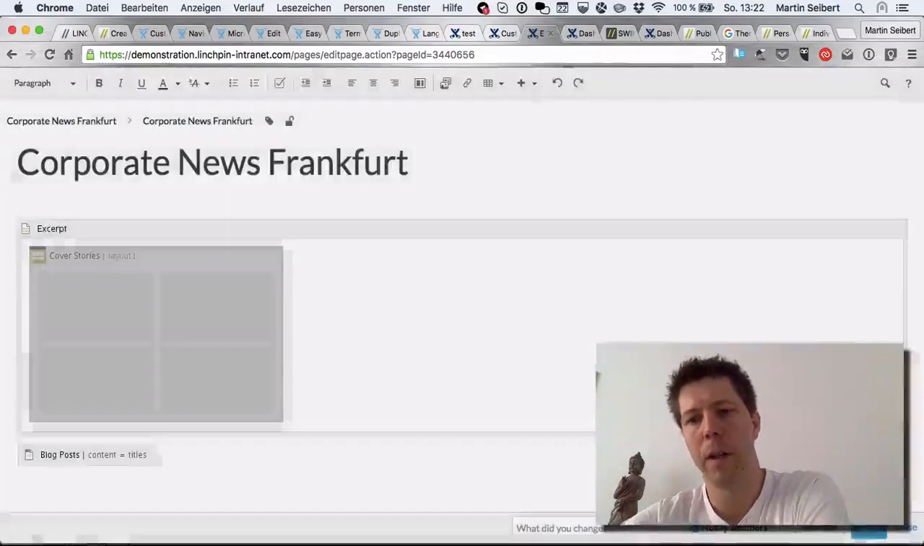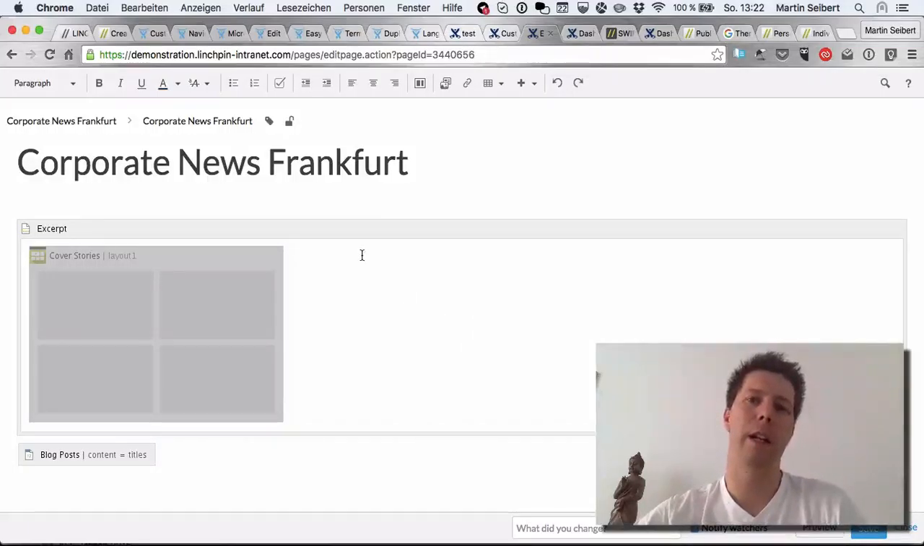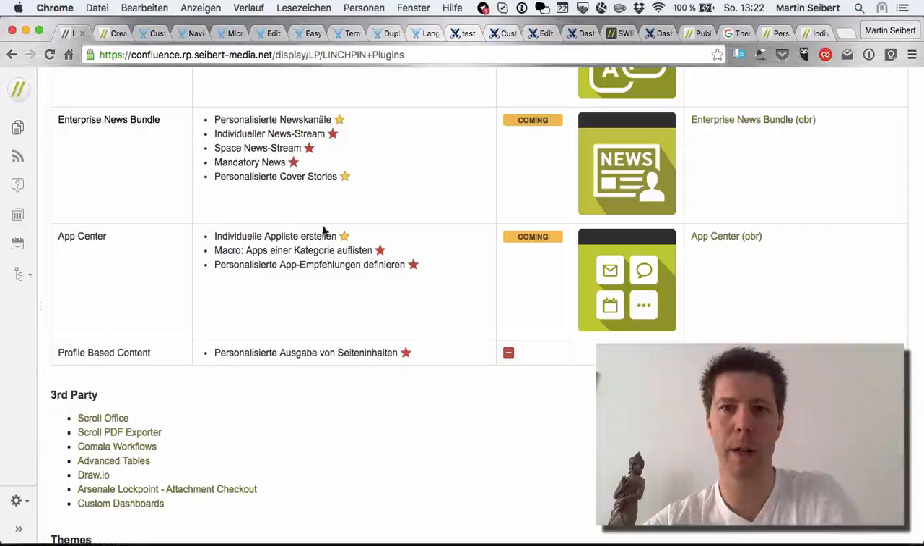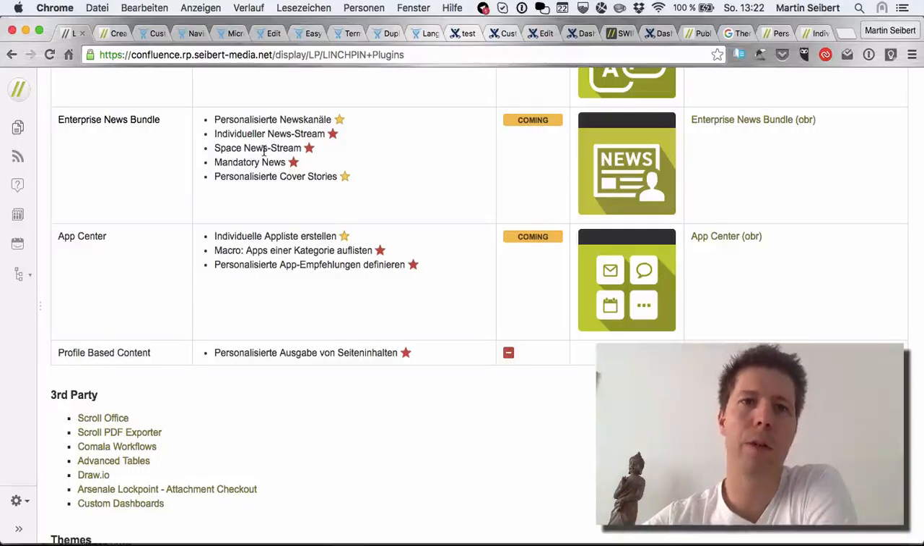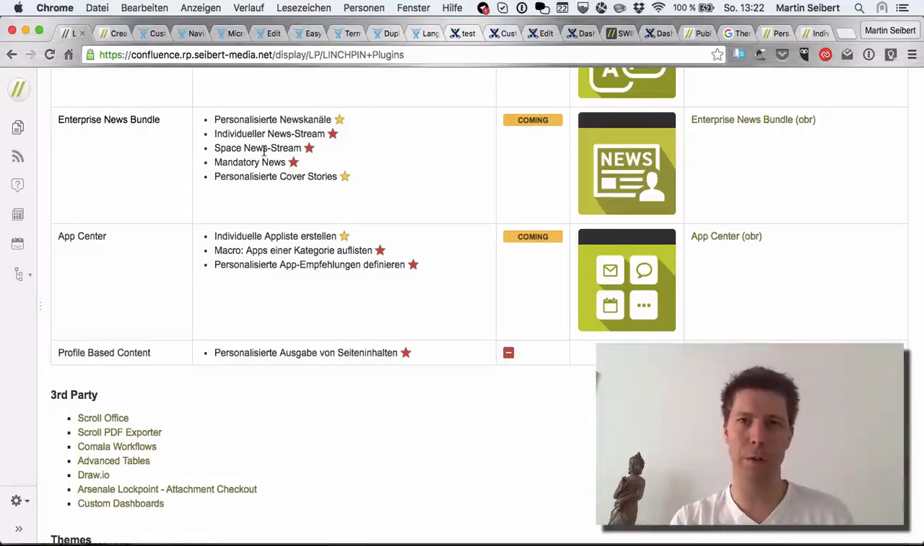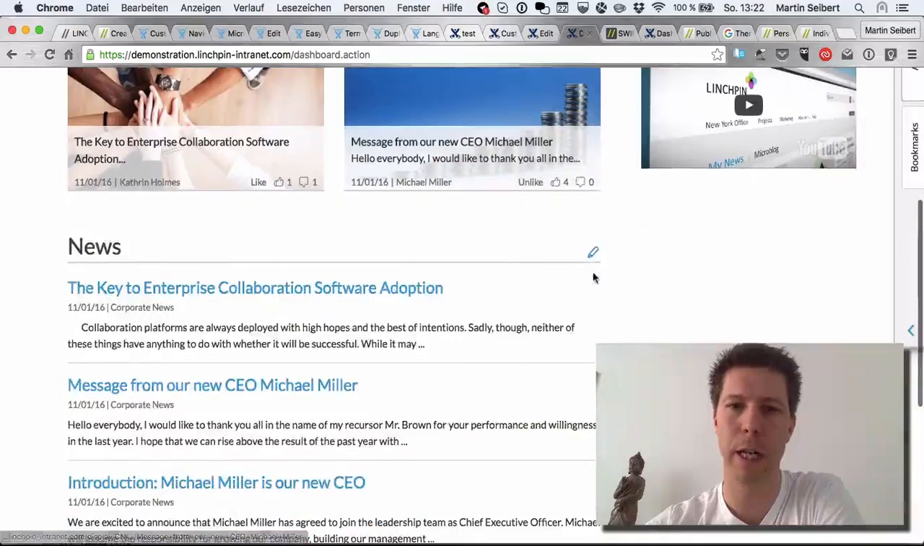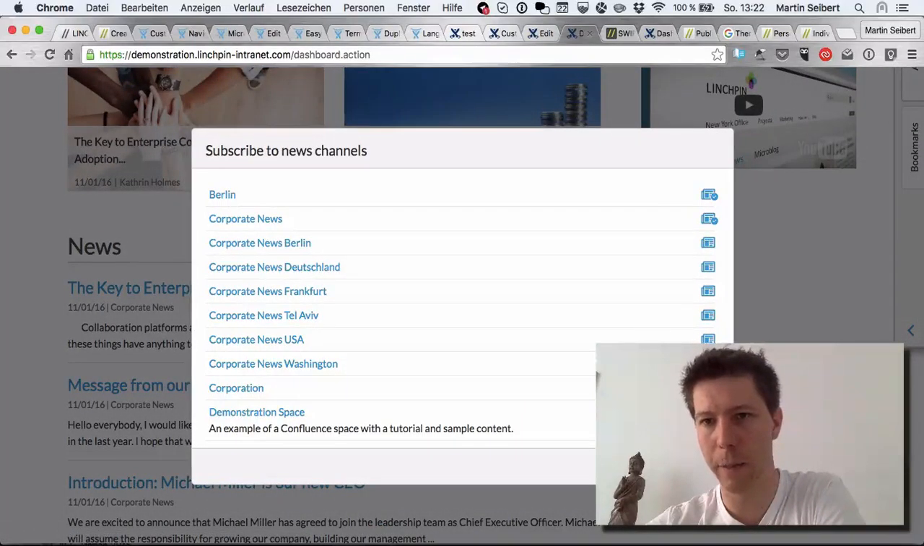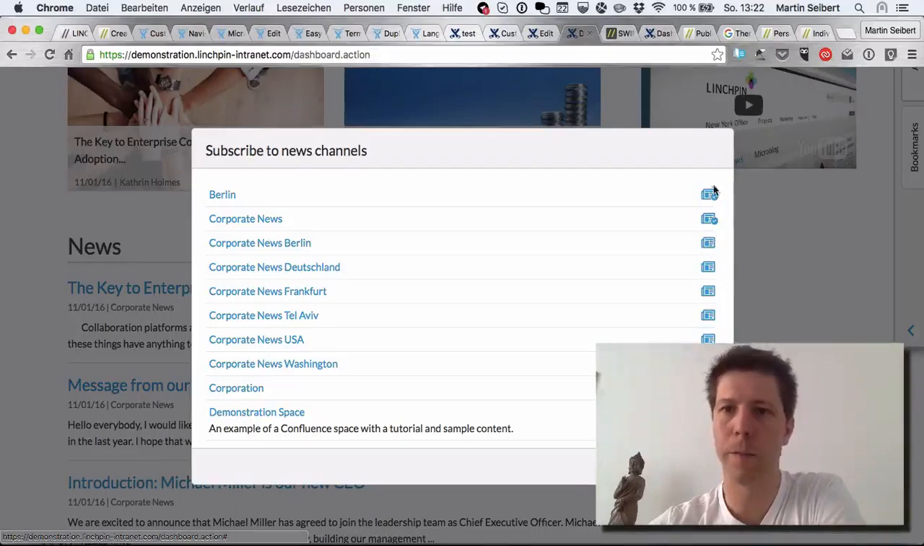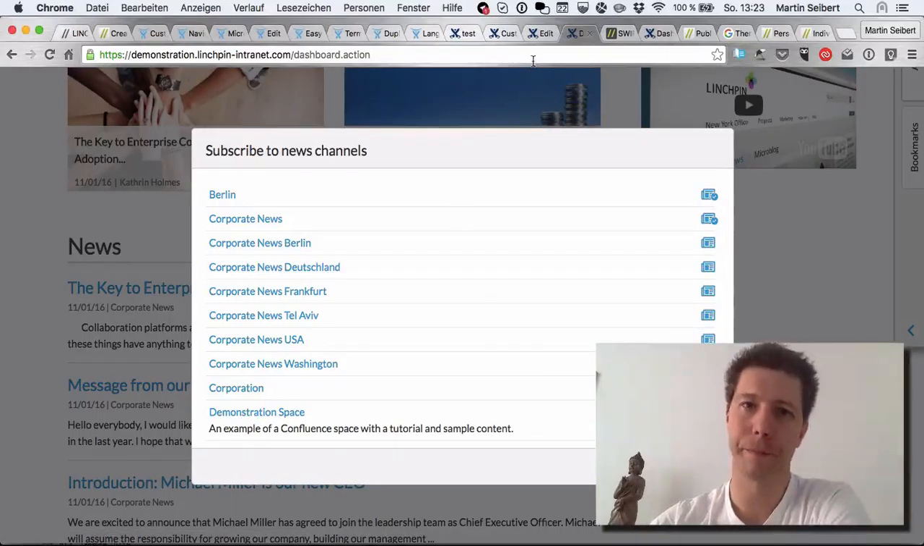And basically everything in Linchpin can be configured by users. You don't have to code anything. You don't have to be a programmer to use Linchpin and configure it. And the Enterprise News Bundle offers those personalized news feeds. It also offers the bottom-up news, so that I, as a user, can say I'm interested in this and that. And depending on my choice, the news will change.